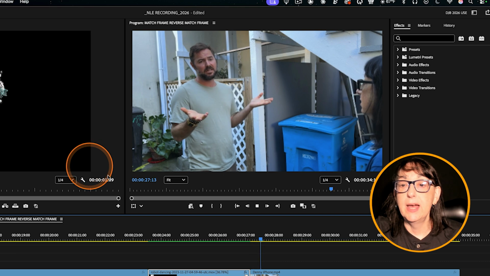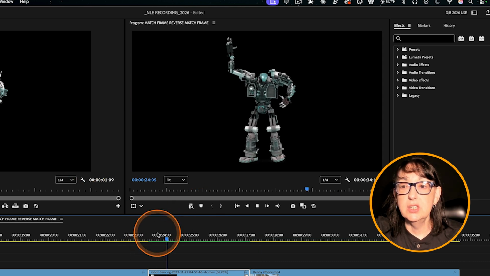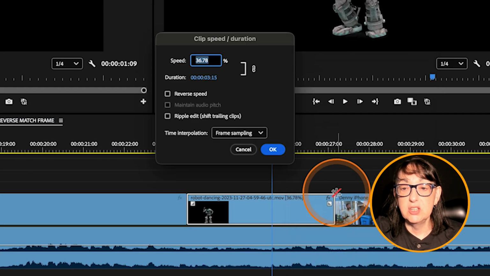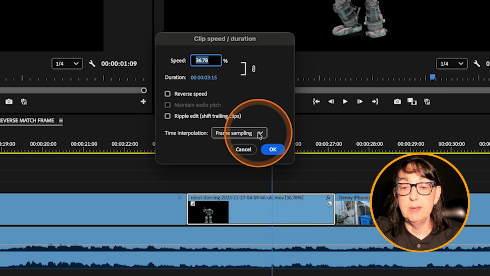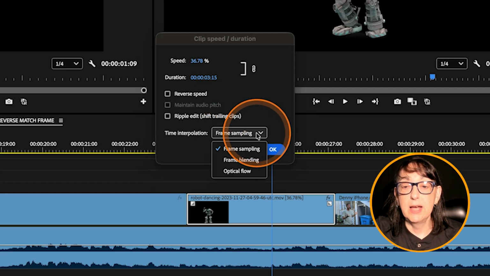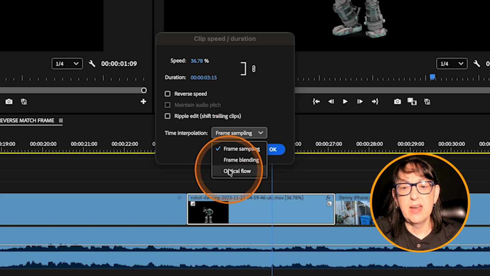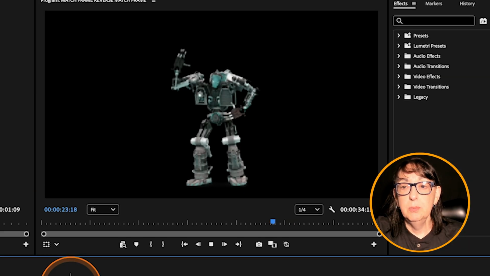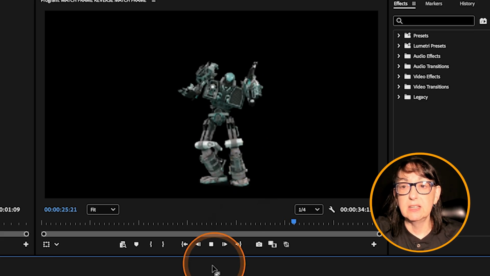Look how much better that looks. So here it is with the optical flow. And then if I undo that and right click, say speed duration. So now it's just frame sampling, right? You've got choice, frame sampling, frame blending, optical flow. Frame blending is like sort of my third option. If it's looking staggery, I'll try optical flow. If optical flow doesn't work, I'll try frame blending. But you see how staggery that is.